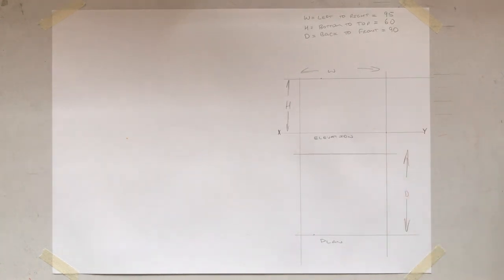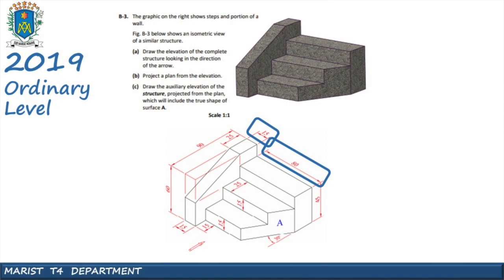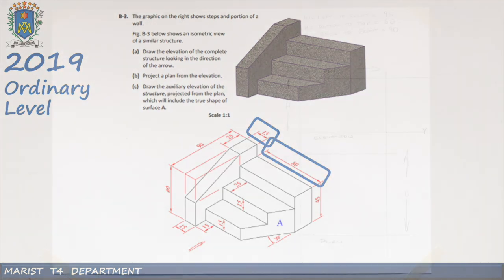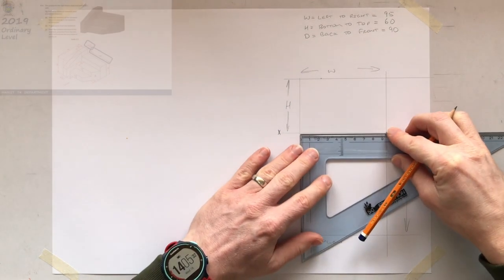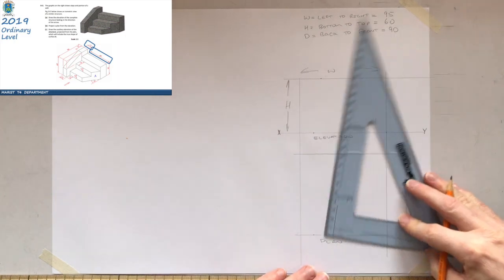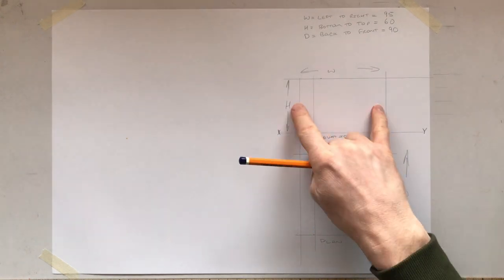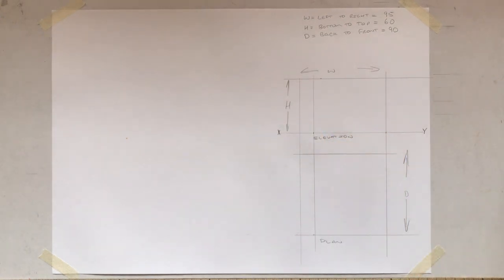Once we've that put in, the next job for us to do is to put in the different height and width measurements in our elevation. Again, if we look closely at our question, we'll see that we've got two different width measurements. We've got a 15 and an 80. So from the very left of the drawing, we're going to mark off 15 and we should be left with our 80. We're going to draw that all the way down from elevation to plan because of our same rule. Whatever width it is in elevation, it's the same width in plan.